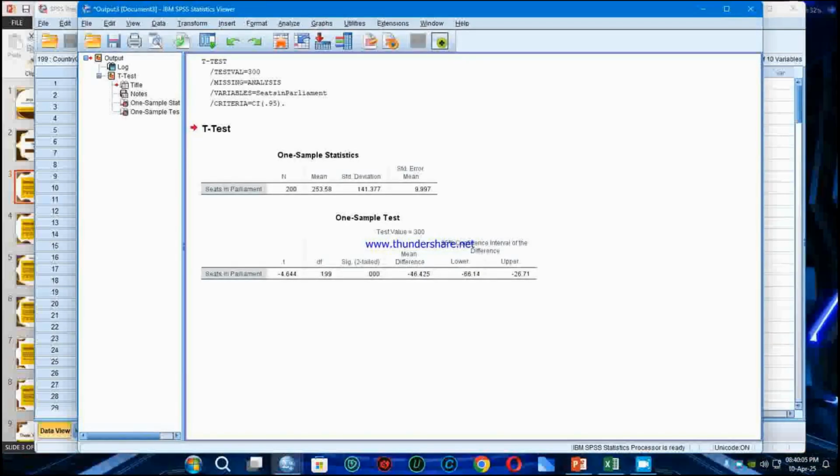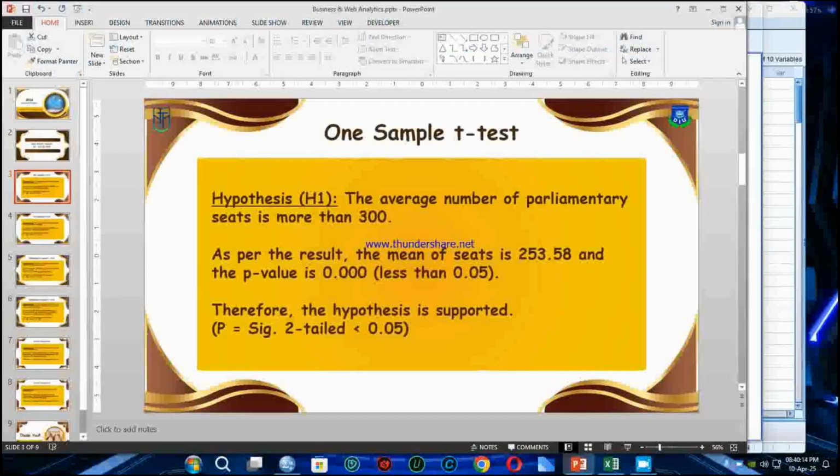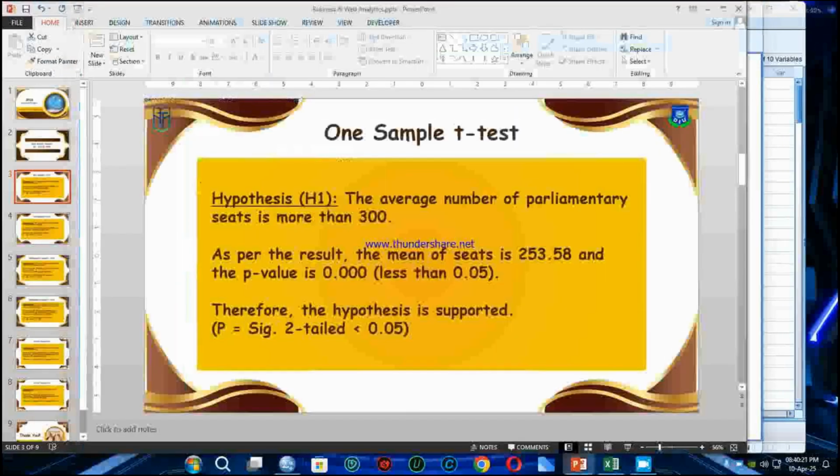Here is the result. The mean is 253.58 and the Sig. (2-tailed) value is 0.000. As per the result, as you see in the one sample test here, the mean of seats is 253.58 and the p value is 0.000, which is less than 0.05. Therefore the hypothesis is supported.